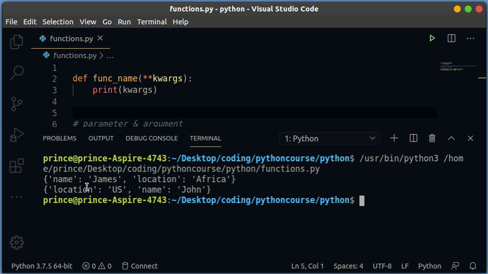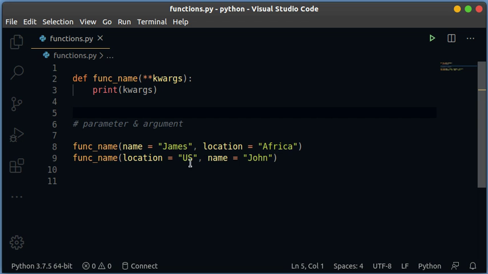The first key is name and its value is James, and the second key is location, its value is Africa, and then you can see location and then the US, and the same thing. So it gives us a dictionary with a key-value pair relationship, whereby the keys are the keywords and the values are the actual data that we pass in, the arguments. To work with this, you know that dictionaries are iterable, so we can iterate through this and print out the data that you want.